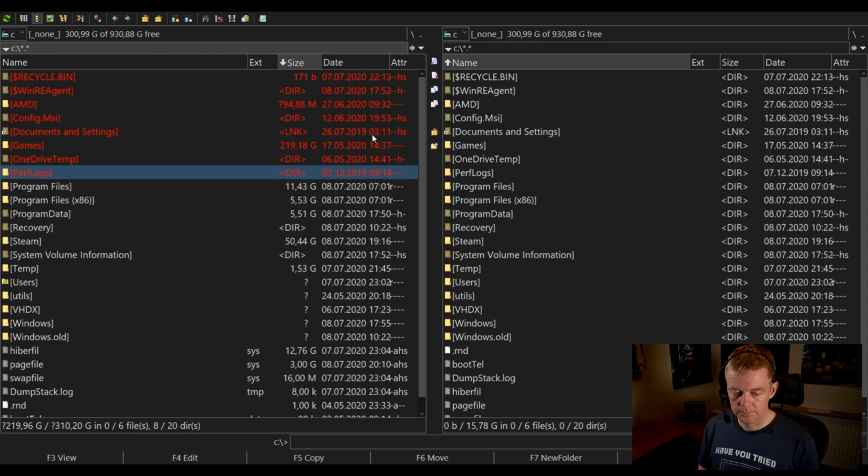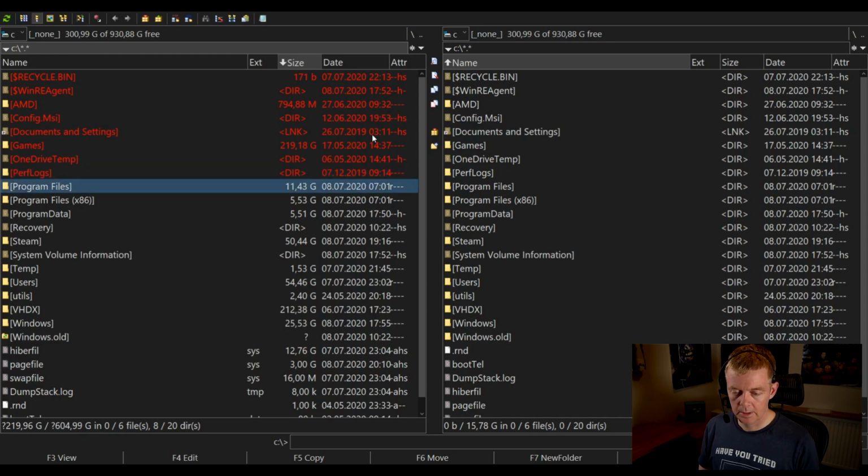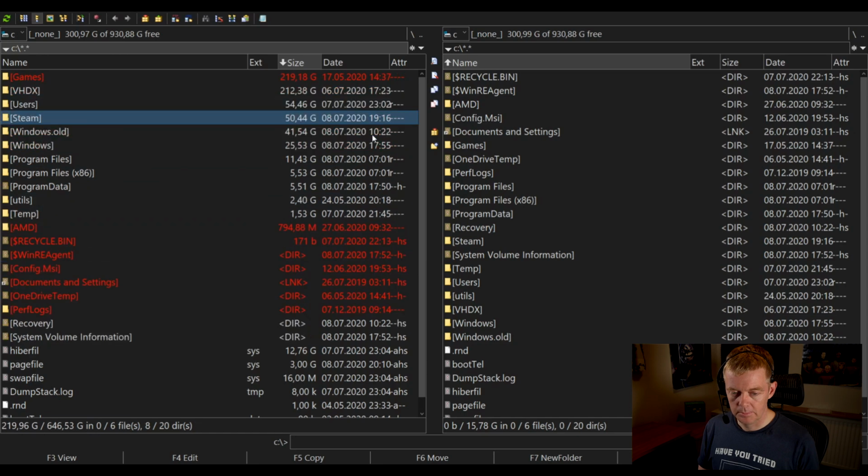Takes a few seconds. So I can see there are 11 gigabytes in program files and 5 gigabytes in program files x86, and 50 gigabytes in my Steam. And I'm sorting by size. It's finished now, so it did the sorting. There are 290 gigabytes in games.